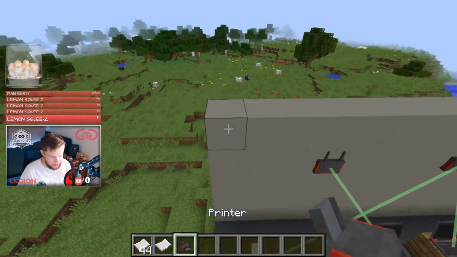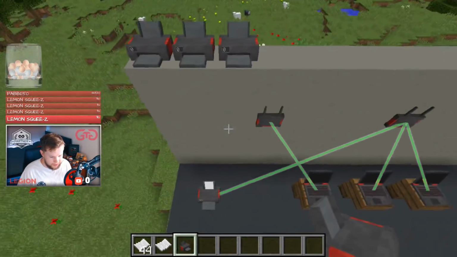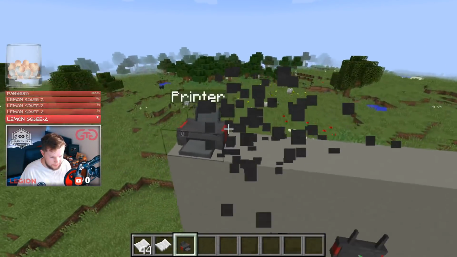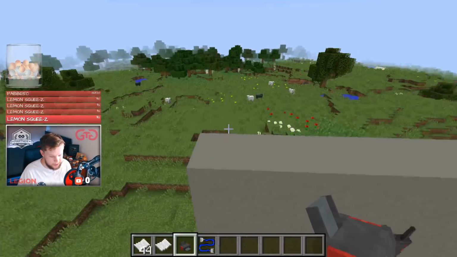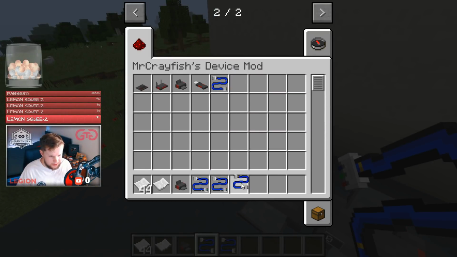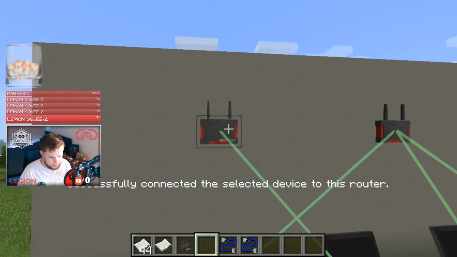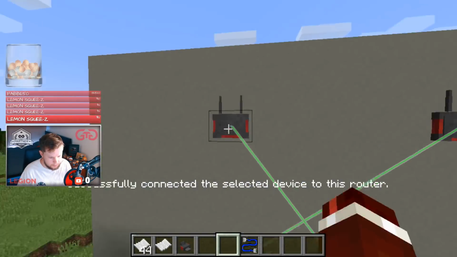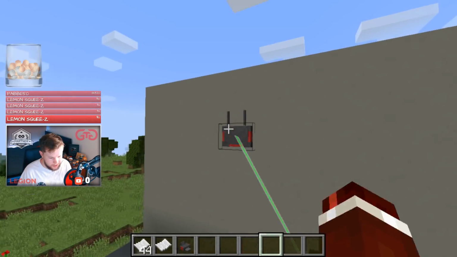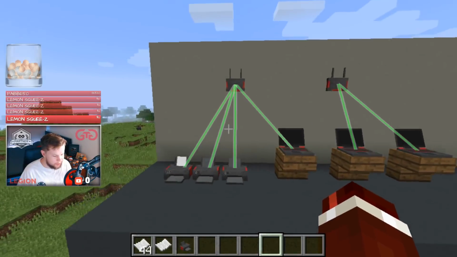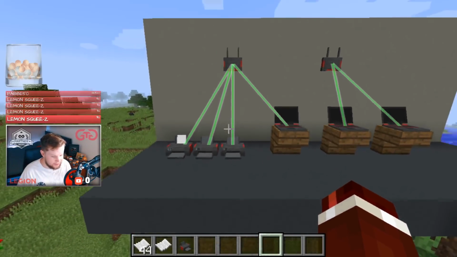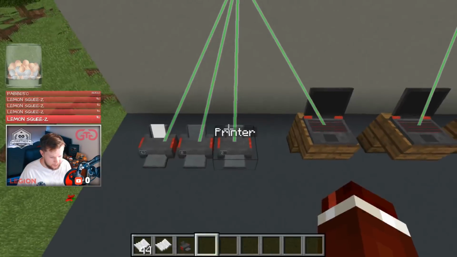So we can go ahead, pop like 3 down here. I would do it here actually. I want to be able to see the connections a little bit better. Let's get out a bunch of these. Connect all these up. They're disconnected now, but as you can see, we now have 3 printers in the network now. Let's put some paper in.